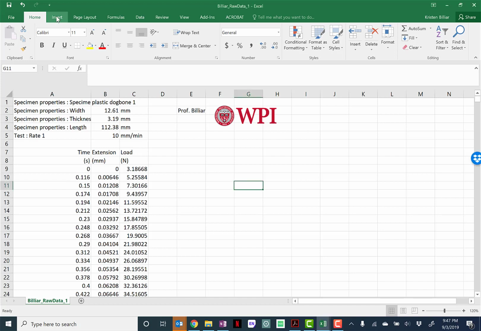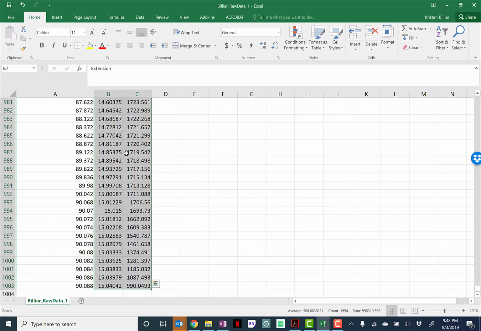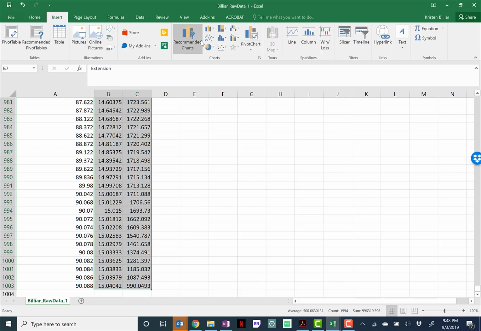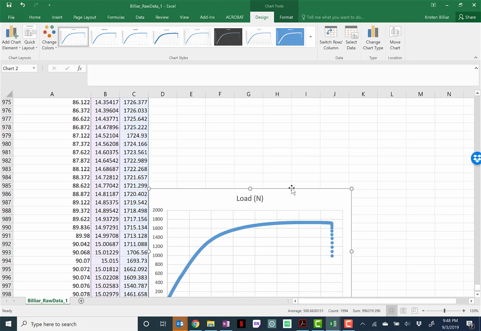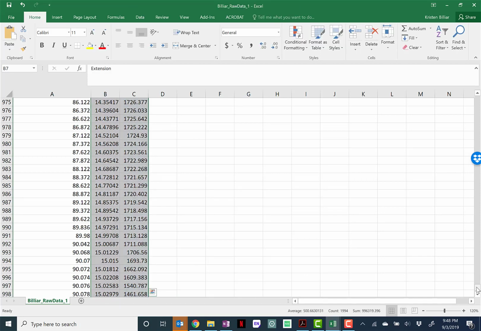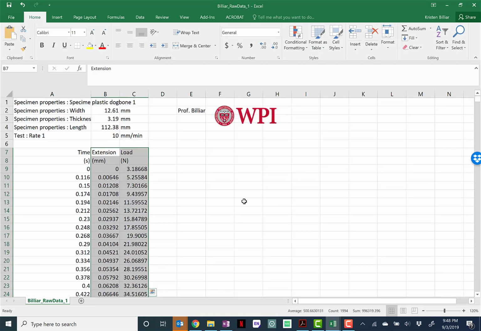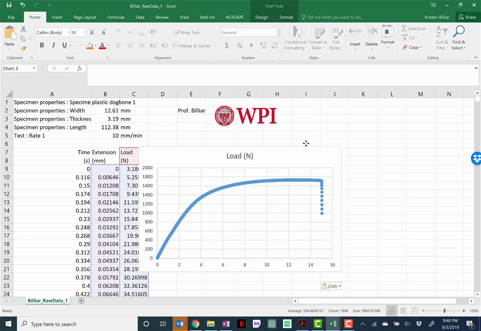So first thing I need to do is pick what I want to plot. Here I'll plot extension versus load. Insert a scatter plot, and there we have it. I'm just going to move it up a little higher. Okay, so we have extension versus load.